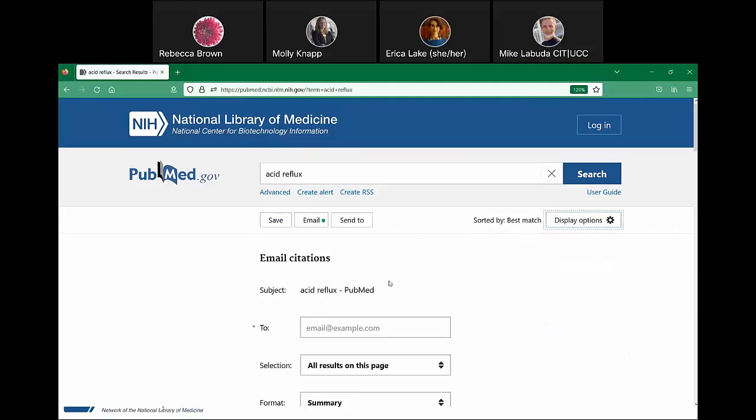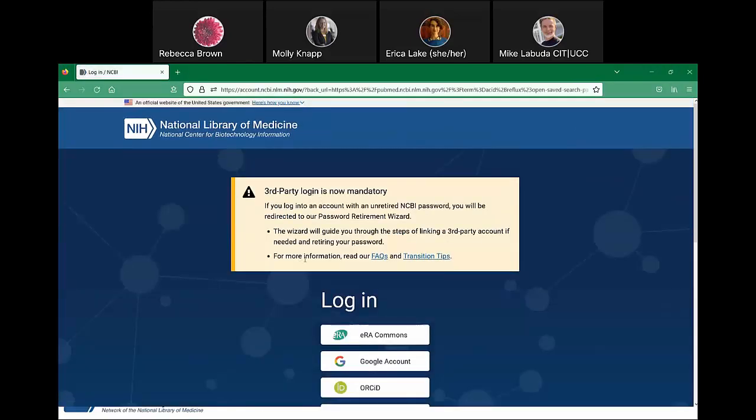Okay, now the final thing I want to point out is this feature to create alert. This is a way to set up a notification for a specific search. But to use this feature, you have to sign into My NCBI or create a free My NCBI account. The nice thing about creating an alert is that it saves the search to your My NCBI account. And when you save the search, you can set it up so that PubMed can automatically email new results as they become available on whatever schedule you choose.